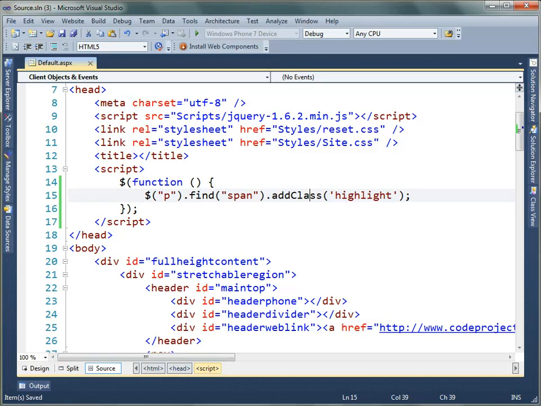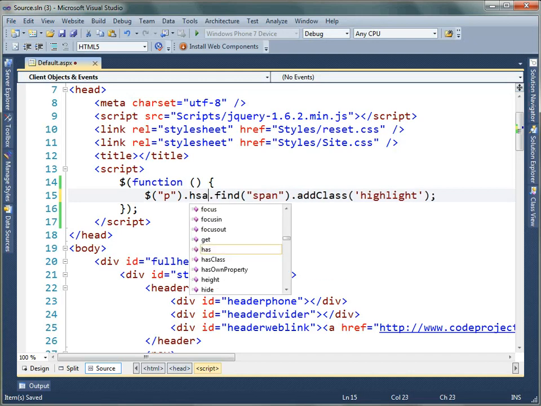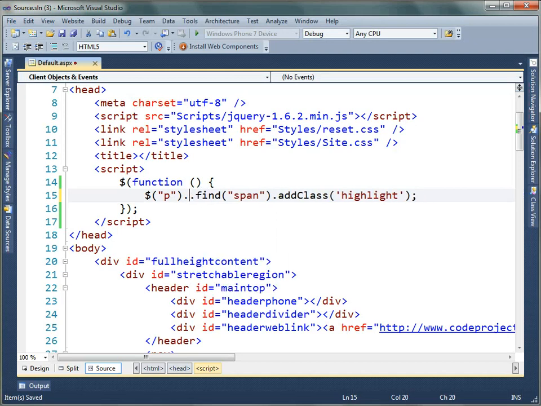So again, when we said .has, we were saying find the paragraphs that have a span. Using find, we said find the paragraphs, and then within that scope, find all the spans and add a class. So that's the subtle difference between those. Again, you'll hear me say this over and over again. It's important to understand how these selectors work, because you can get results that you didn't expect if you are not paying attention. They don't all necessarily work exactly the same way.